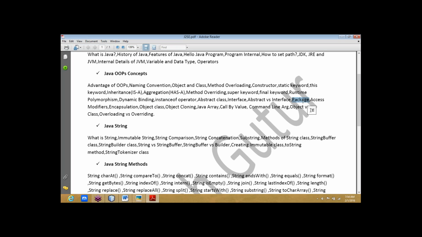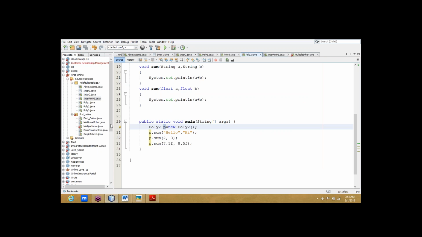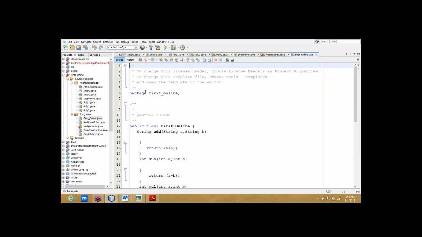Package. Before going to the definition, we create a package. That's just the package name, that's all. There is no other concept about that. We have some list of packages, and later on we will see it. The definition, how to declare: the keyword package, and then the package name. That's all.